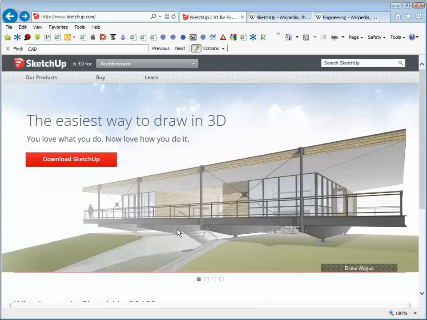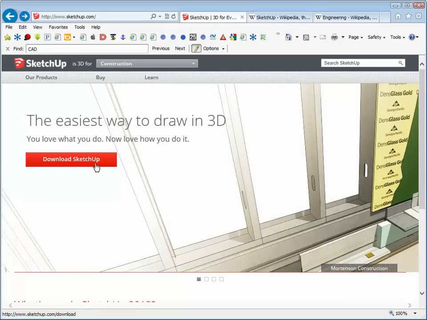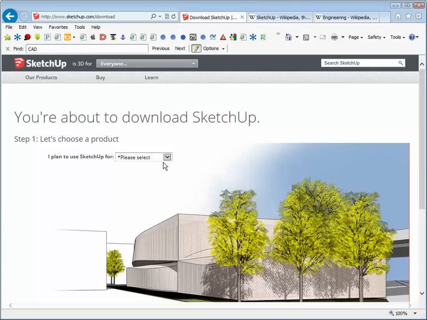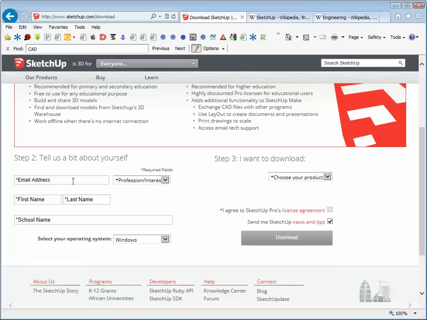So to install this application, go to sketchup.com, click on Download SketchUp. And then for step 1, you'll want to select Educational Use. And for step 2, enter your campus email address, select Student, enter your first name, last name, and the university name here, and select Macintosh or Windows, depending on which machine you're on. For the free application, you'll want to select SketchUp Make right here, and then make sure you look at the license agreement here. Then click Download, and then it will install the application.